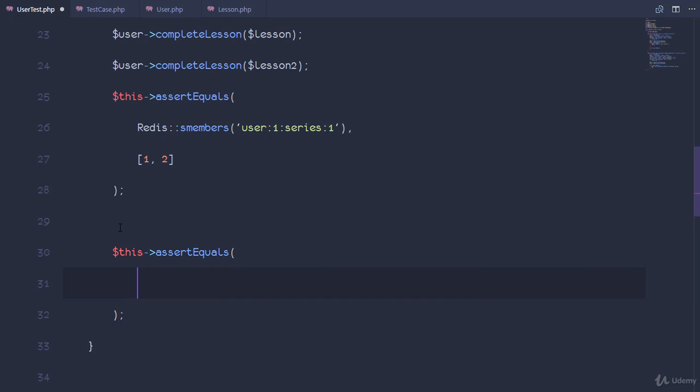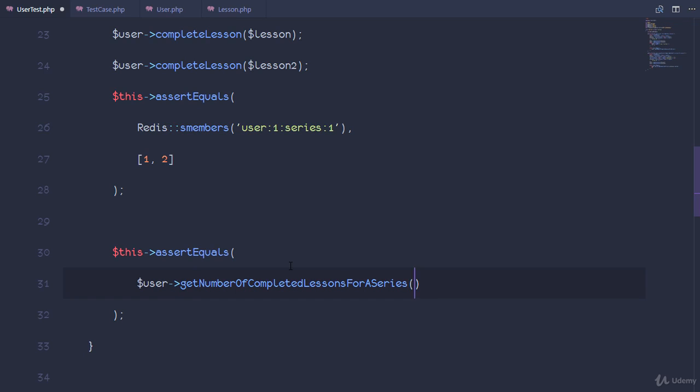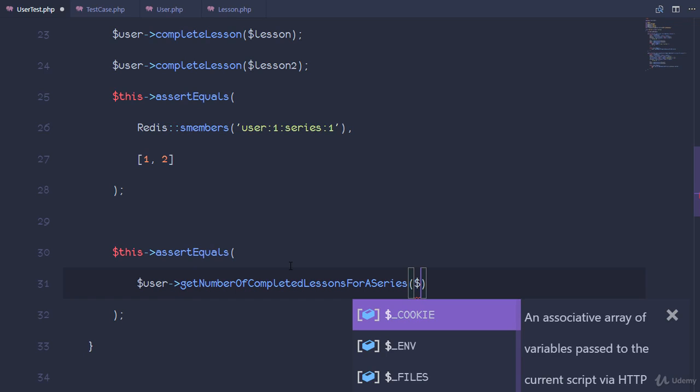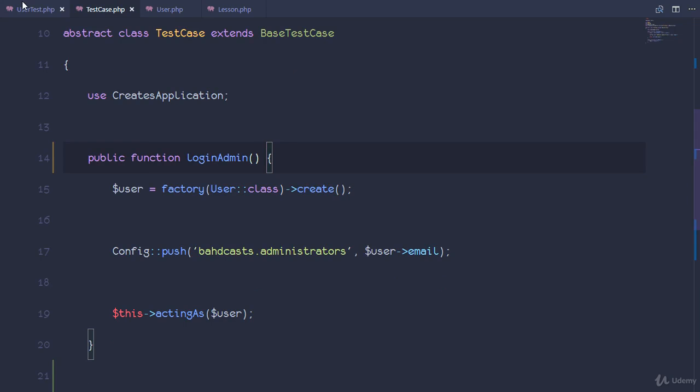and we would call our method. So we'll say the user, let me copy the method name, get number of completed lessons for a series. I'll paste that in, and we'll need to pass in the series. So we'll just get lesson series. And we want to make sure that this method returns 2 because this array contains 2 lessons that we completed. Okay, so we want to assert that this method returns 2. I think this is going to help us actually make sure that this method works as expected.